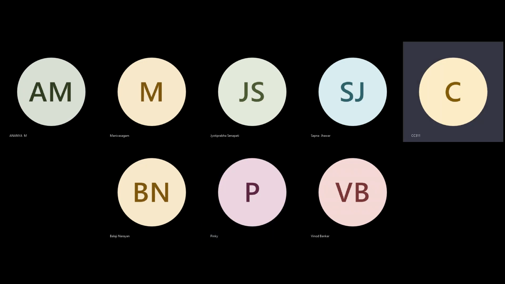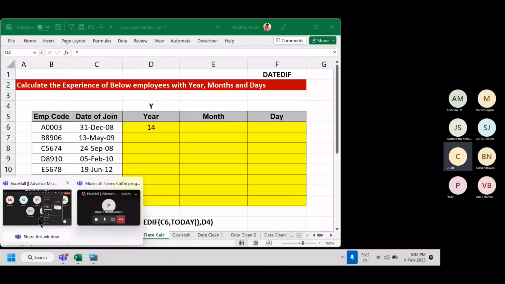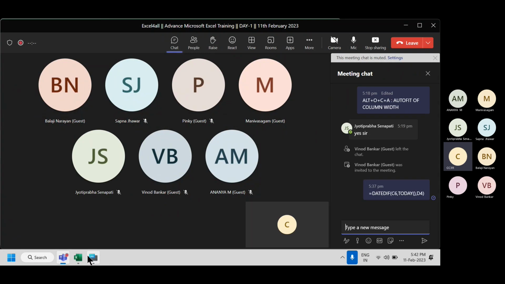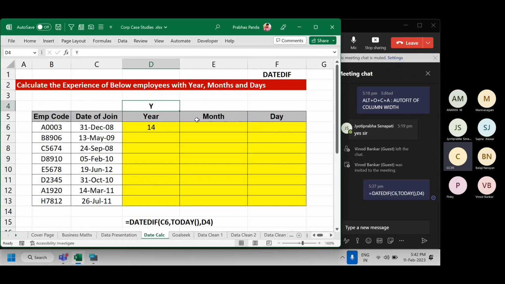Good. Now, let me take control back on the screen. Now we have got a basic understanding of how to write this, though it is a hidden formula. All right. Now let's practice finding the result for month and day also. For month we can use M, for day we can use D, and let's type the same formula again.